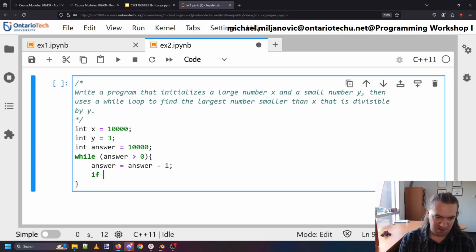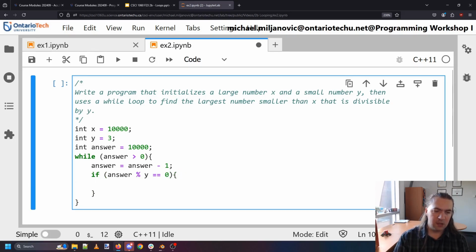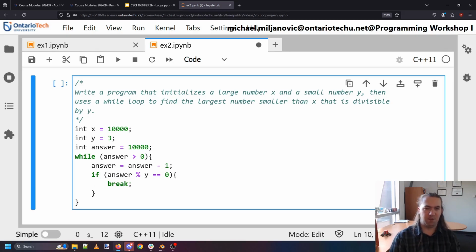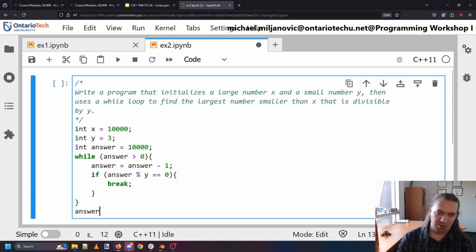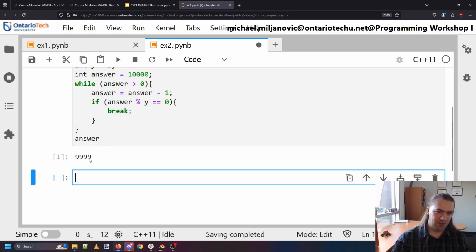So if, and now how do I know if the answer is divisible by y? I use the modulo again. So if answer modulo y is 0, that means it's divisible. And now what I can do here is use a command called break. And break means to exit a loop, to just get out of it. I am done. And if I've exited the loop, that means that my answer is the largest number smaller than x divisible by y, which, as I thought, was all the 9s.